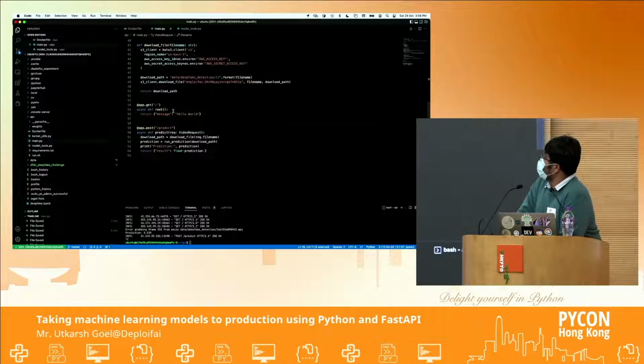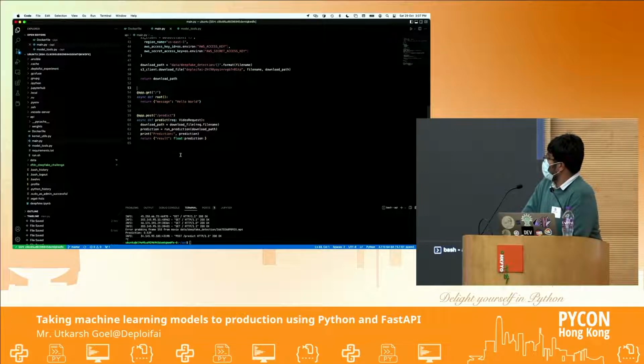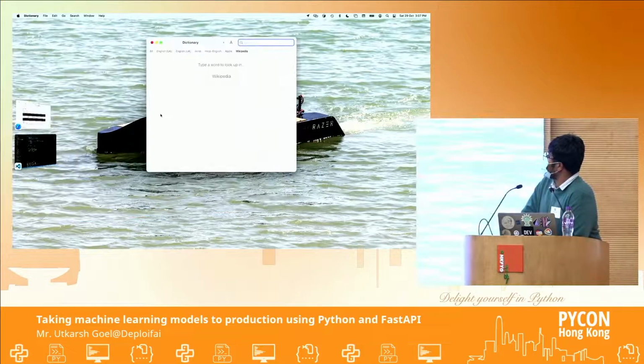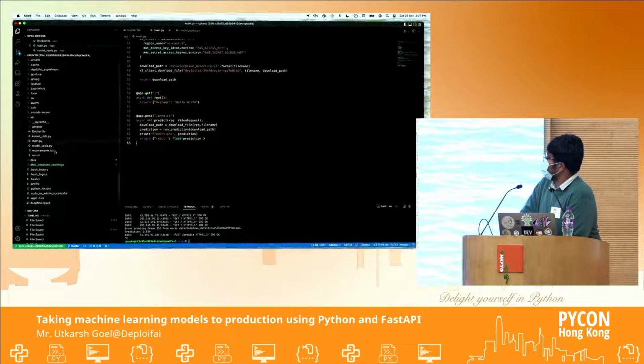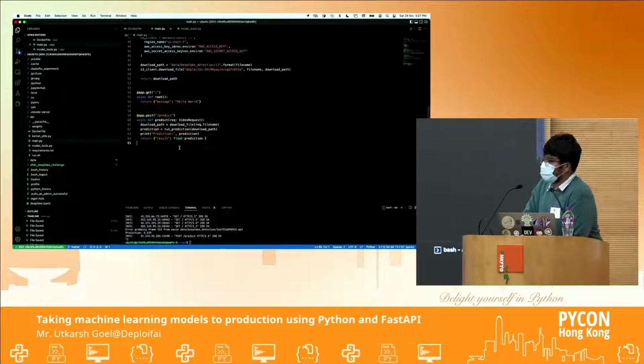Cool. So I make two routes. One is to check, before coming on stage, whether my application is running or not. So just to check whether it's working. And whoa, this is very buggy. And the second one is predict, which basically runs the actual prediction.